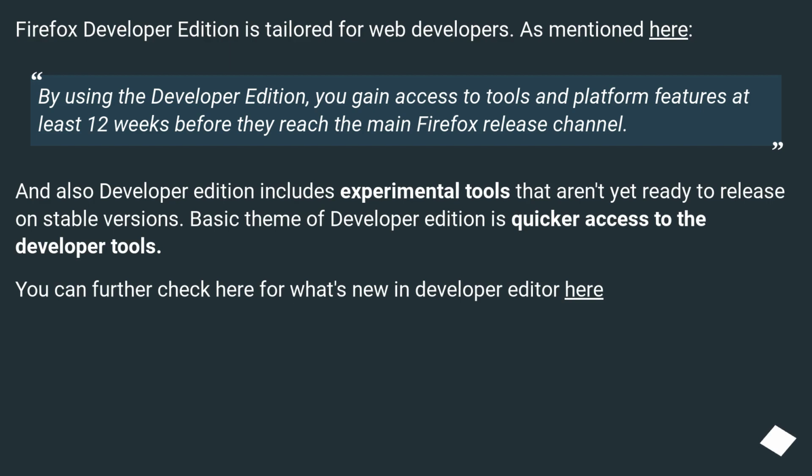Firefox Developer Edition is tailored for web developers. As mentioned here, by using the Developer Edition, you gain access to tools and platform features at least 12 weeks before they reach the main Firefox release channel. And also Developer Edition includes experimental tools that aren't yet ready to release on stable versions. The basic theme of Developer Edition is quicker access to the developer tools. You can further check here for what's new in Developer Edition.